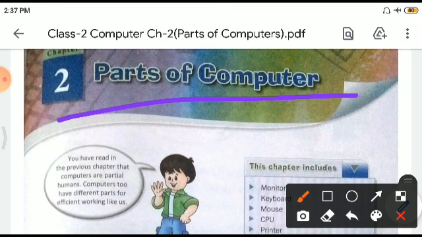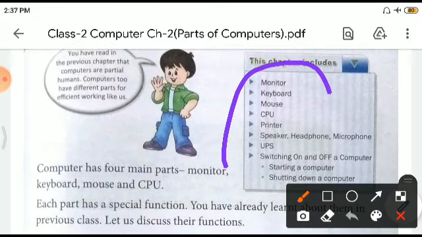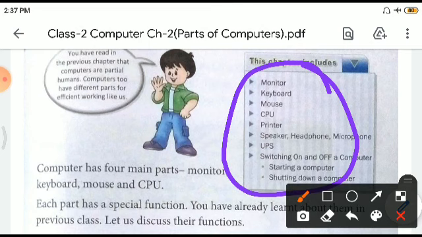Now see here what this child is saying. You have read in the previous chapter that computers are partial human. Yeah, they are, because they do many works for us. Computers too have different parts for sufficient working of it. Okay, now here is a list of those parts which we will be studying: monitor, keyboard, CPU, printer, mouse, speaker, headphone, microphone, UPS, and switching on and off devices.